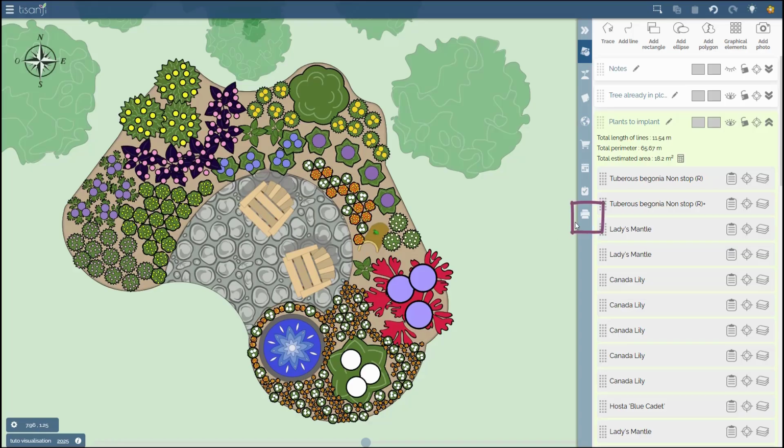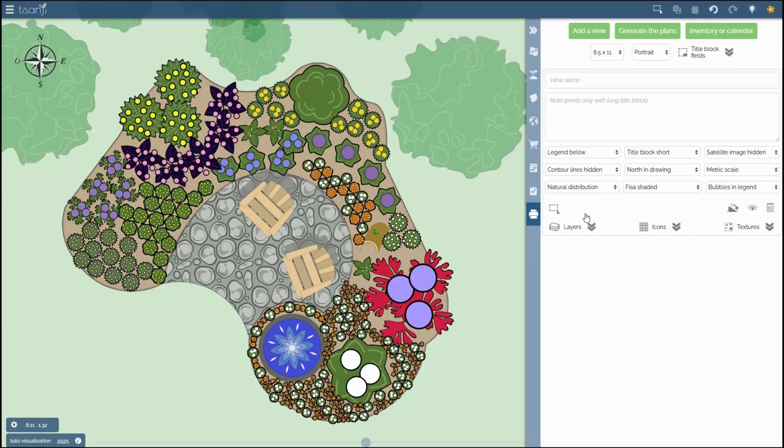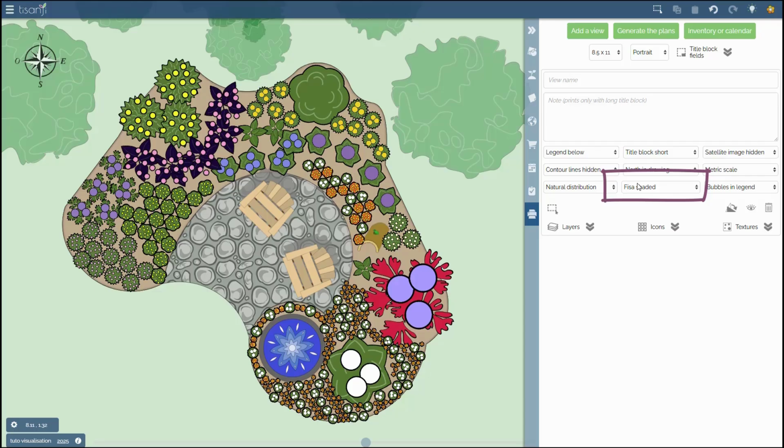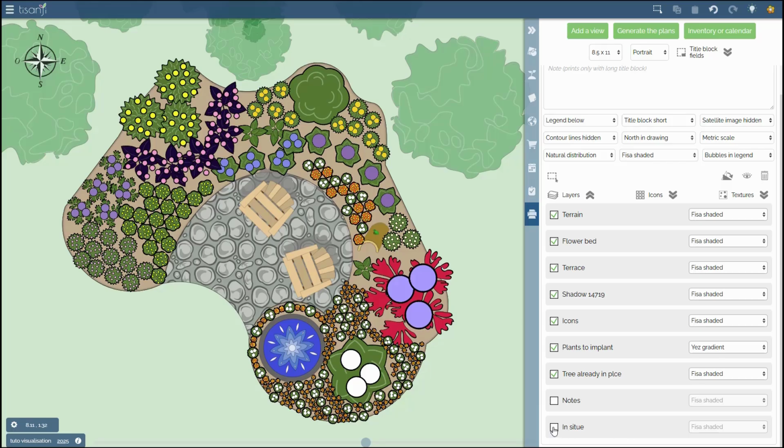Finally, the different visualizations are also available for printing, allowing you to create more natural plans to share. Since you can specify visualizations by layer, you can also use this feature to distinguish between plants to be planted and those already in situ, for example.